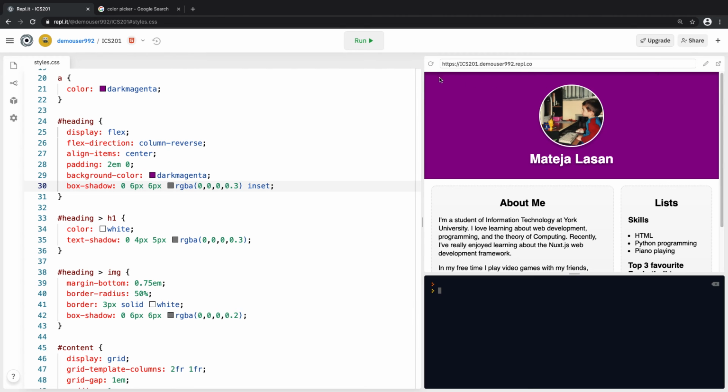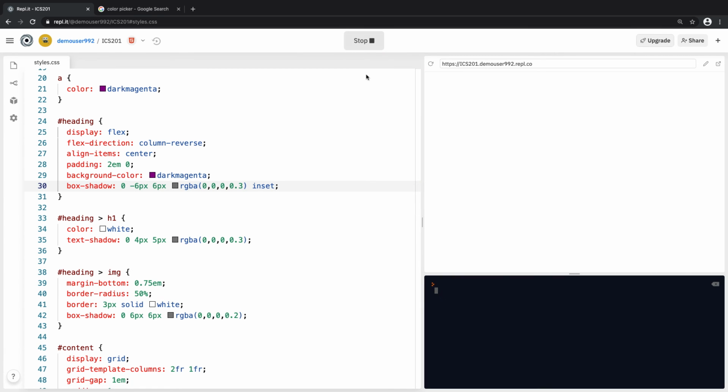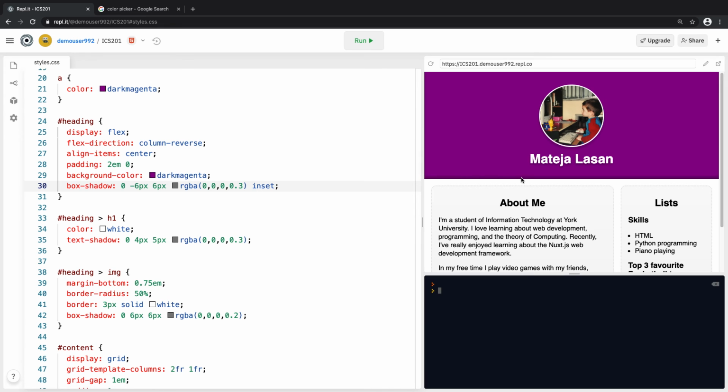This isn't quite exactly what we want though. We want it to appear on the bottom, so I'll just flip this Y value here from 6 pixels to minus 6 pixels. And now it appears at the bottom, just like that. So you can use inset to create that kind of inwards shadow.